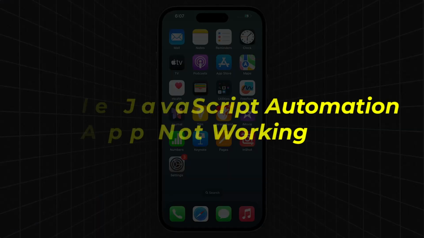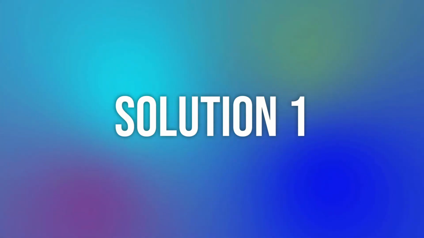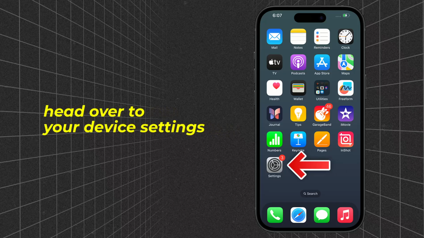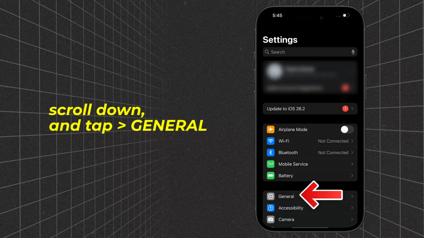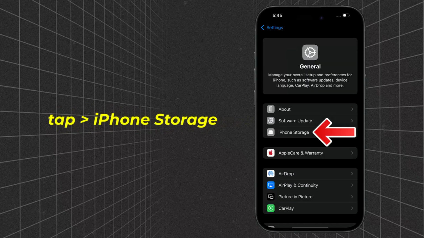In this video, I'm going to show you how to fix Scriptable JavaScript automation app not working. First, to resolve this issue, we will head over to our device settings. From here, scroll down and tap on General. Once you're in the General Settings tab, look for the iPhone Storage option and tap on it.